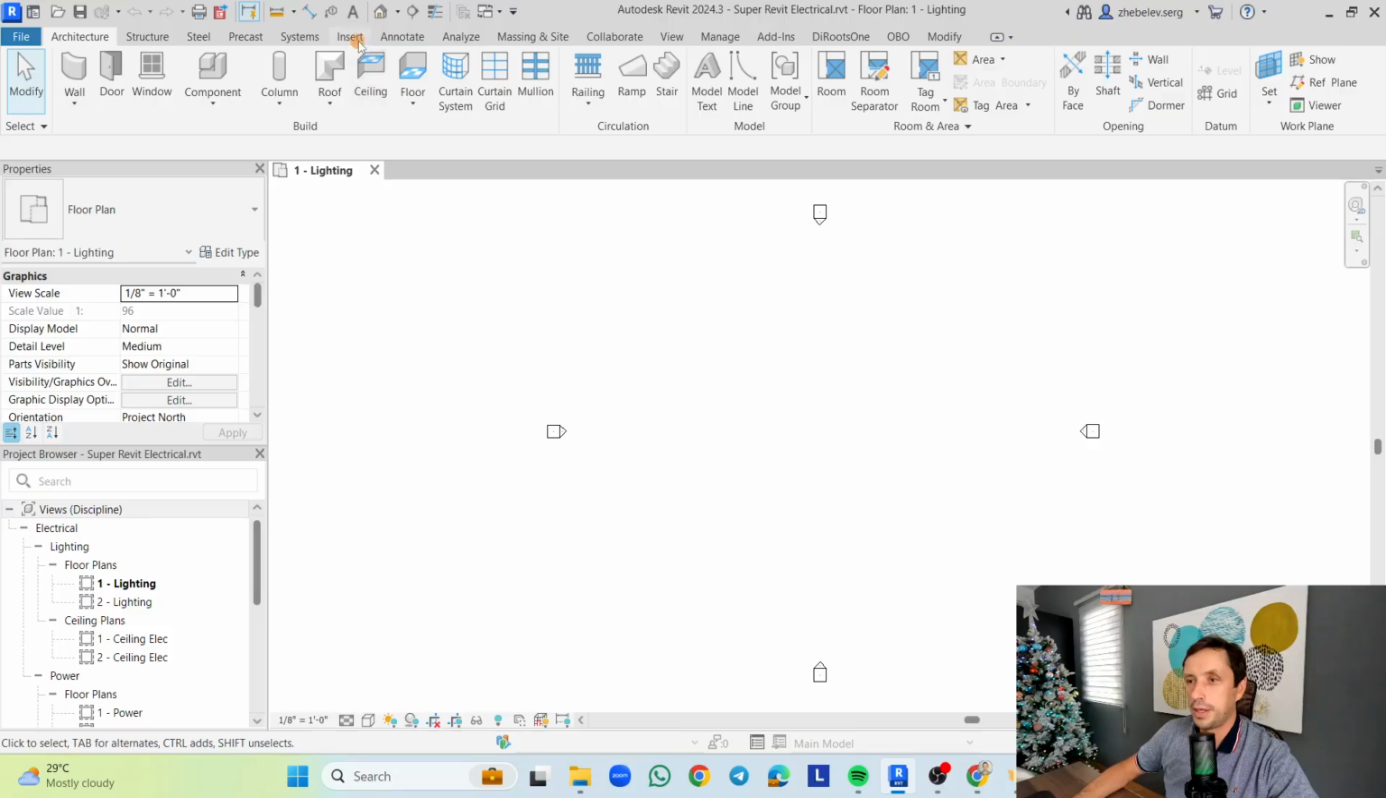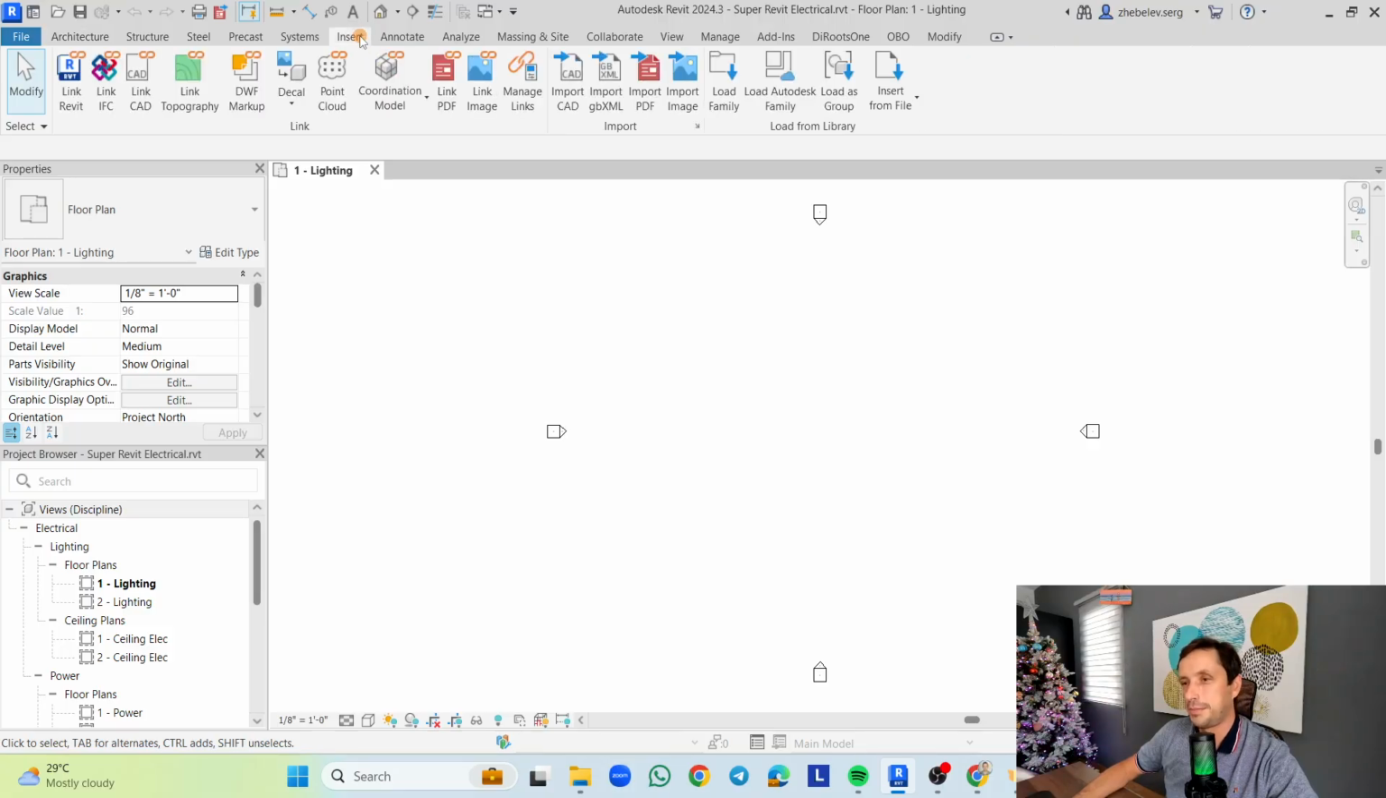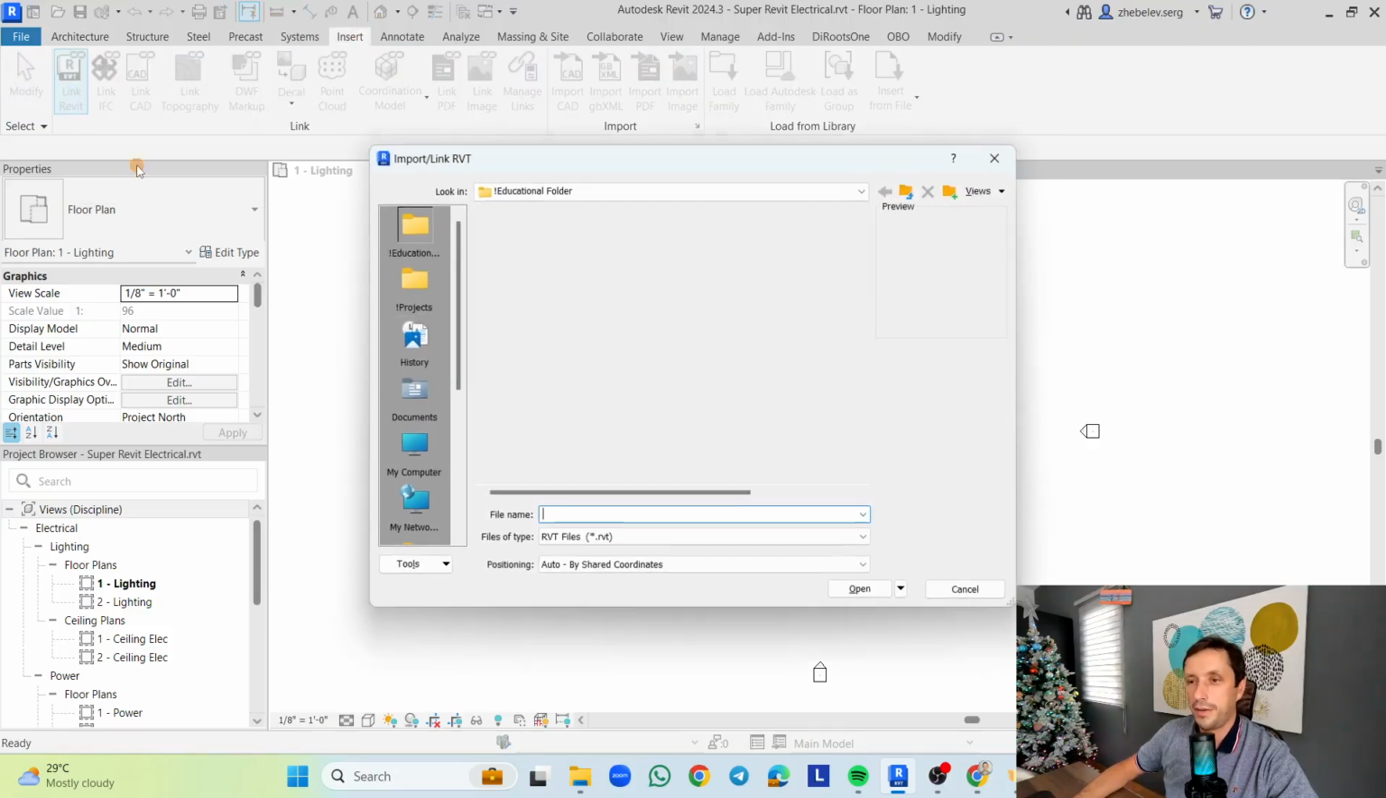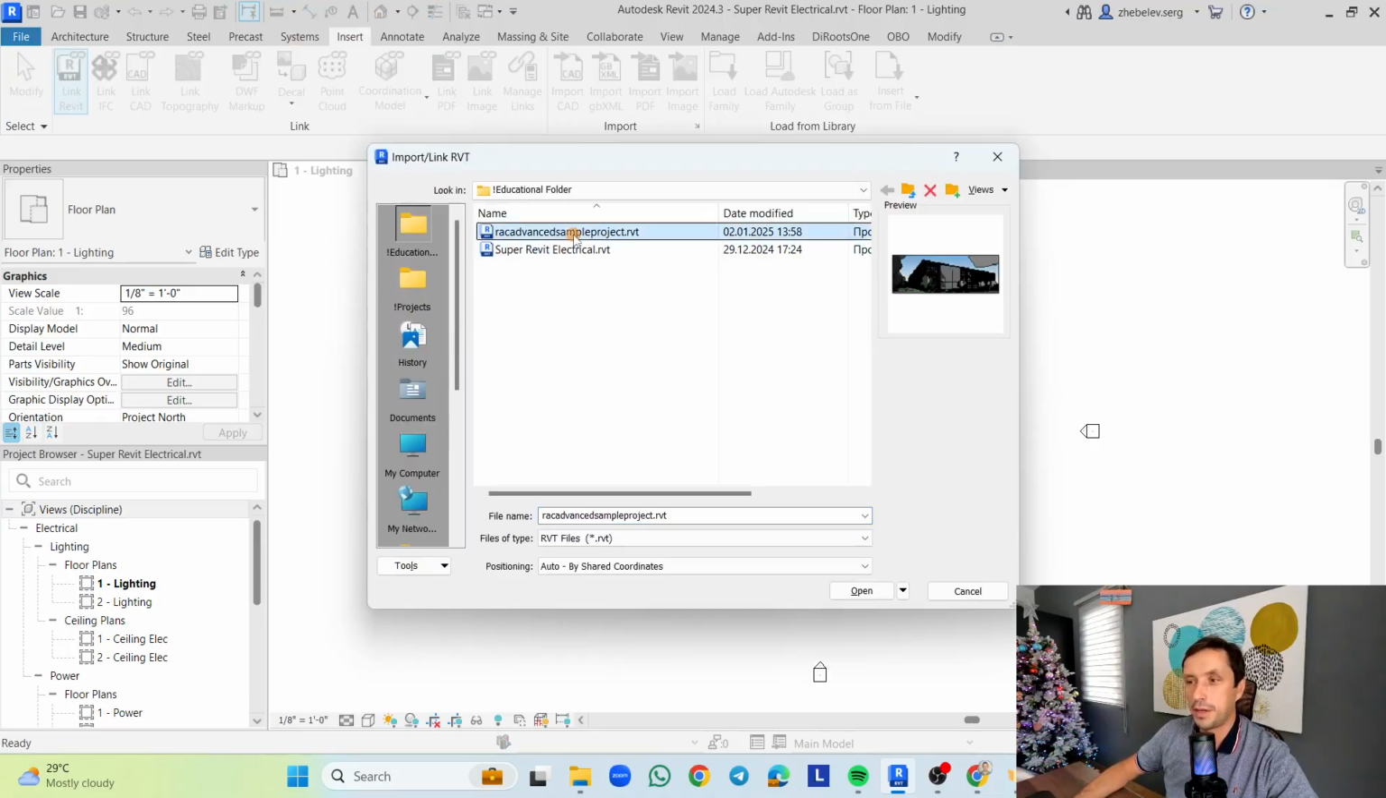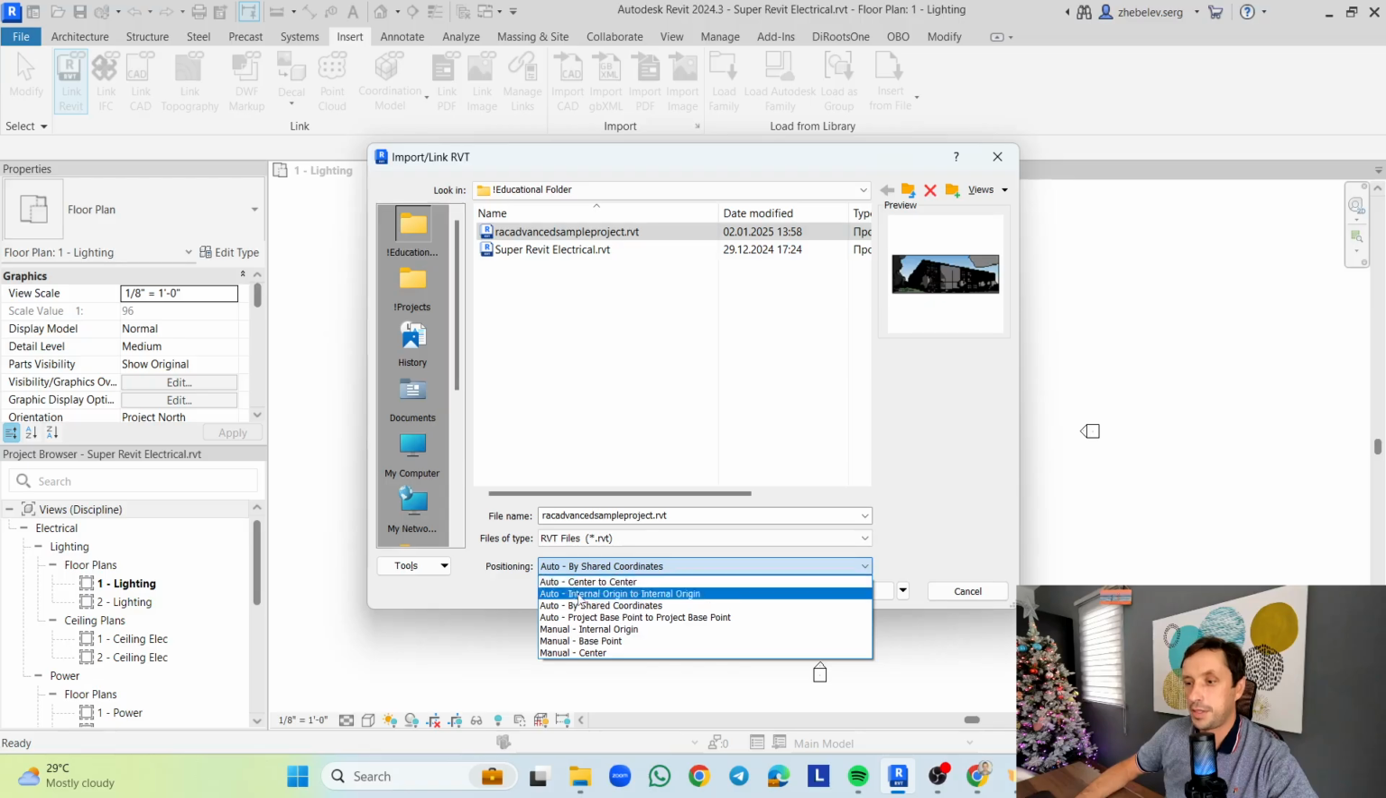We go to the insert ribbon tab. We click link Revit, and we're choosing our architecture file. So here we have our architecture file, and for sure, a very important moment, positioning. What do we have in positioning? We have many options. We have project base point to project base point, shared coordinates, and so on.